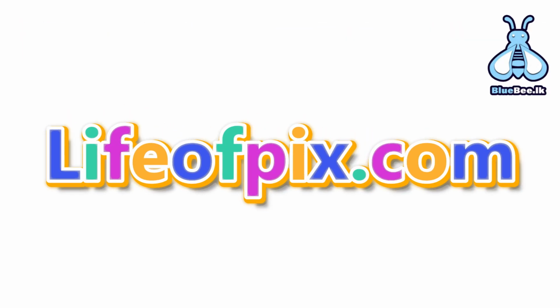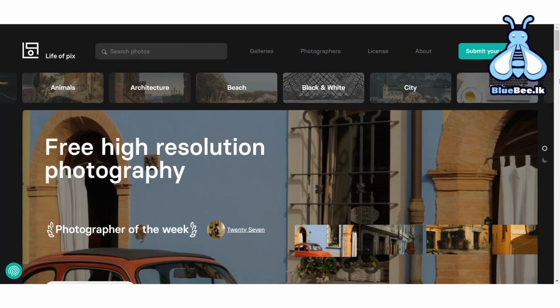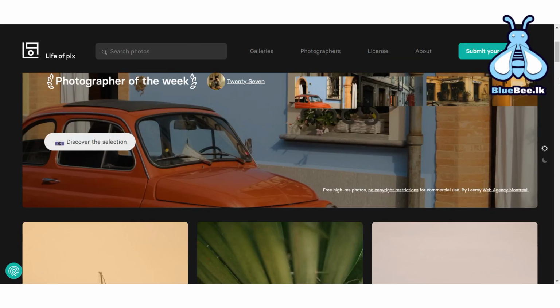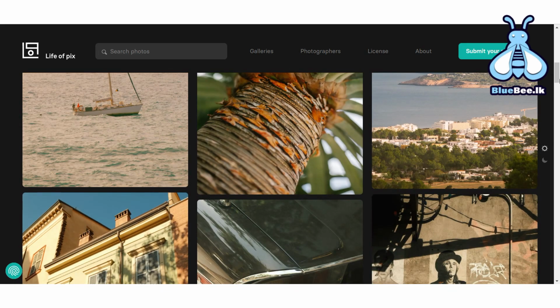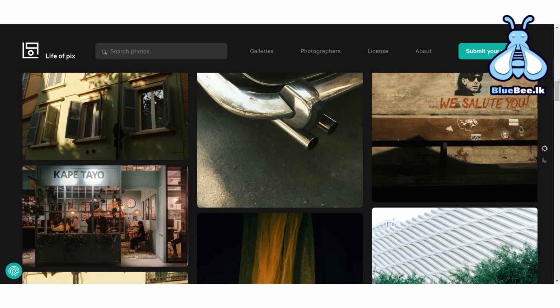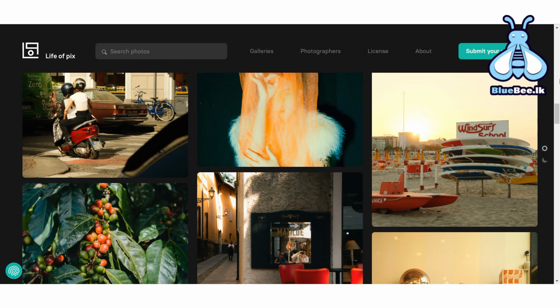Lastly, Life of Pix offers free high-resolution photos for any type of project. The collection is consistently updated, providing fresh content to choose from, all free to use, including for commercial purposes.